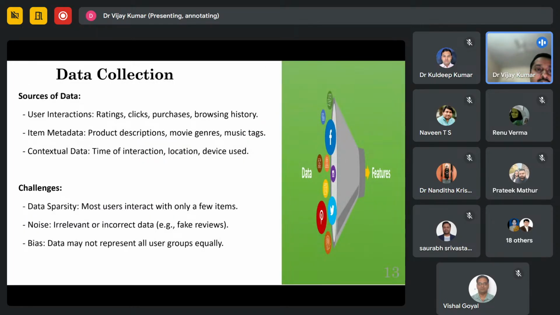Next one, when we go for the data collection, we have mentioned that some user interactions will be there. User interactions means either some rating, a click on some particular link, a purchase, and browsing history. That is another important one. Most of the time your information will be stored in your cookies when you browse something. If you want to be secure, you can destroy your cookie after some time.